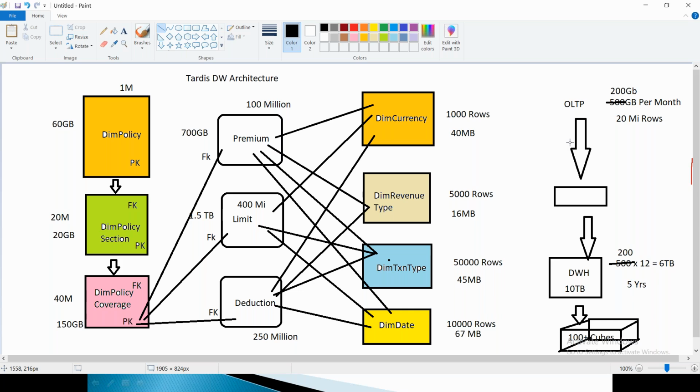So we have a snowflake schema because of the complexity of the project. We have hundreds of dimension tables and 10, 20 fact tables available. Every month we're getting approximately 200 GB of data. Every week, approximately 50 GB to 100 GB of data is going to come. So put together, we have approximately 10 terabytes of data in our data warehouse. 100 plus cubes are created.